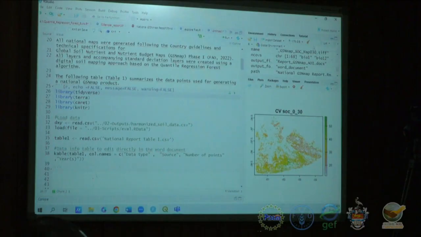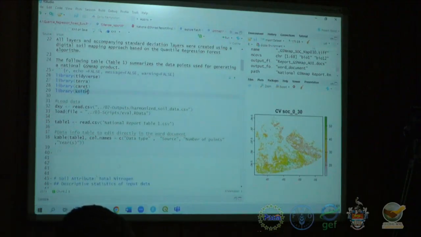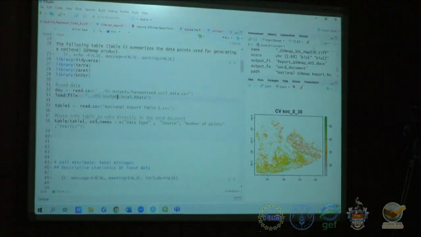So in this case, for example, we will load the libraries of tidyverse, terra, caret, and knitr. Knitr is the package that creates tables and creates this type of files. So in this case, it will go to the harmonized soil data. The harmonized soil data has the observations, so we can count how many samples we have for each soil property. So we load some other files, like this is a national report, and this is just a table.